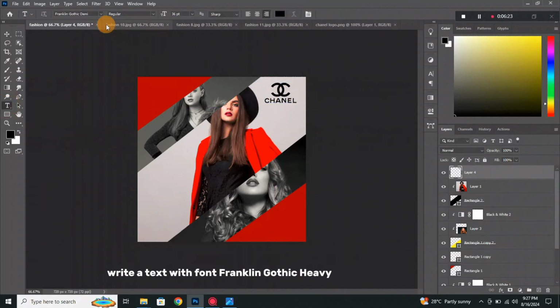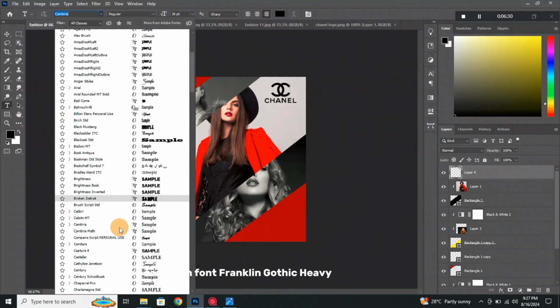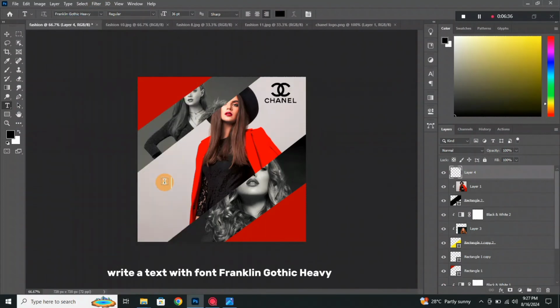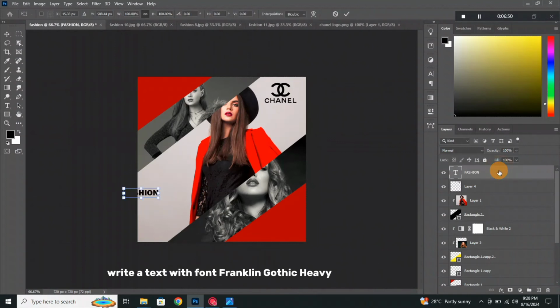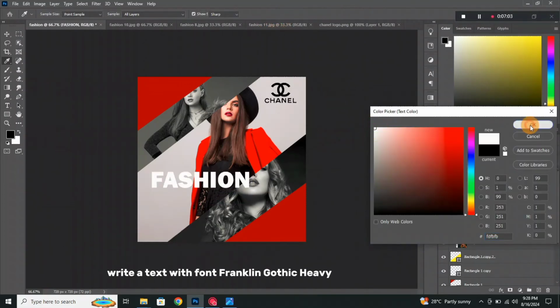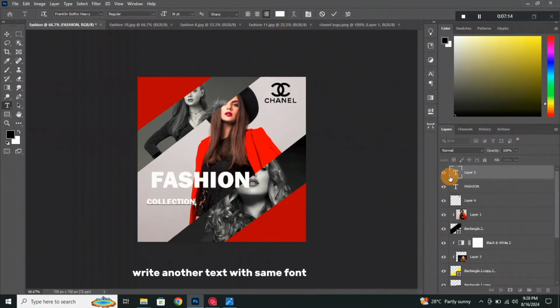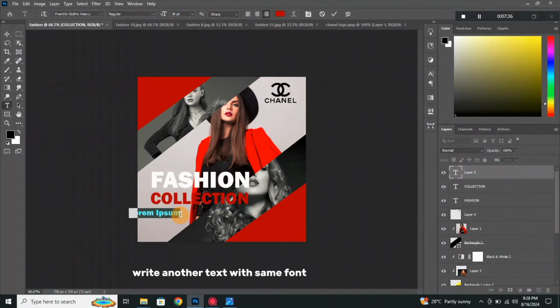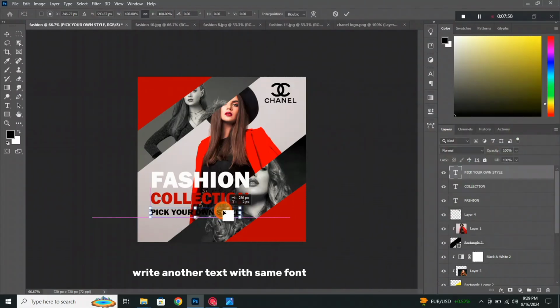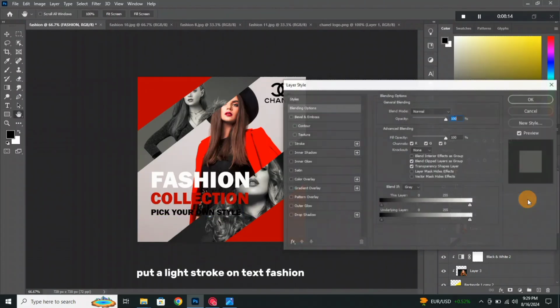Write a text with the font Franklin Gothic Heavy. Write another text with the same font. Put a light stroke on the text fashion.